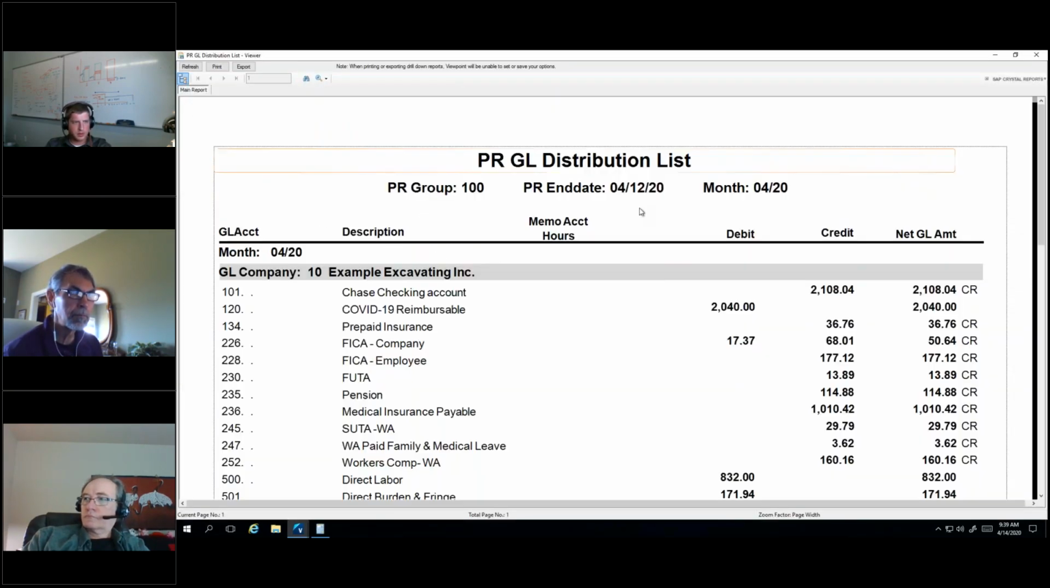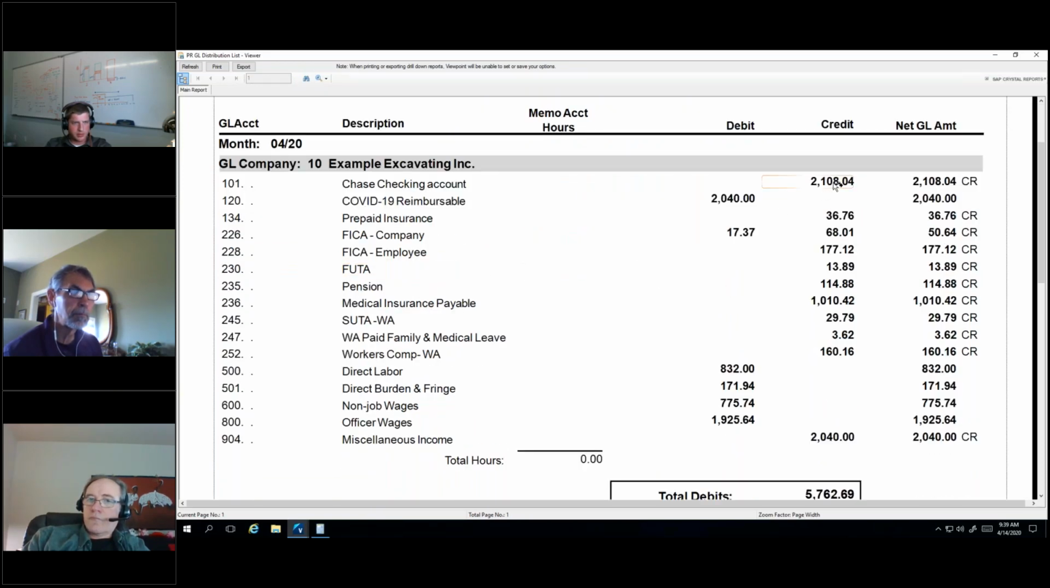Here we go. So here's my GL distribution list, and we can see the net payrolls coming out of here. We can see this 120, this COVID reimbursable, it's getting debited, just like we talked about earlier. This is the amount of our reimbursable, and the other side of this particular transaction is coming in on our miscellaneous income account down here in the 900s, 92040. Like I said, some people are choosing to reduce an expense rather than putting it into miscellaneous income, but that's just up to you and your controllers.